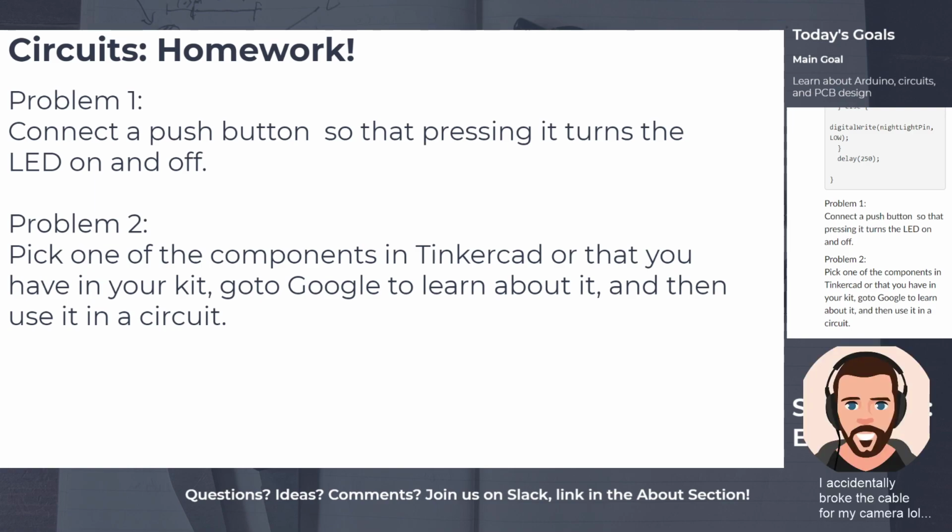So today for this afternoon, we have this lovely little photo of myself down in the corner because I accidentally ripped the cable that connects my camera to my computer. So we are out of one of them. Whoops.